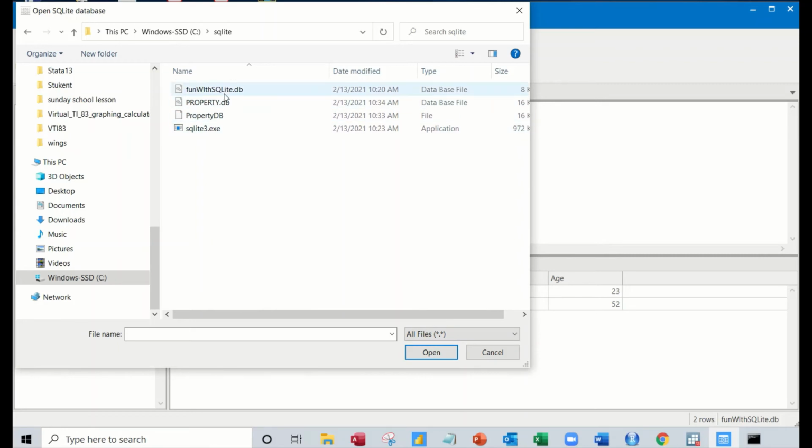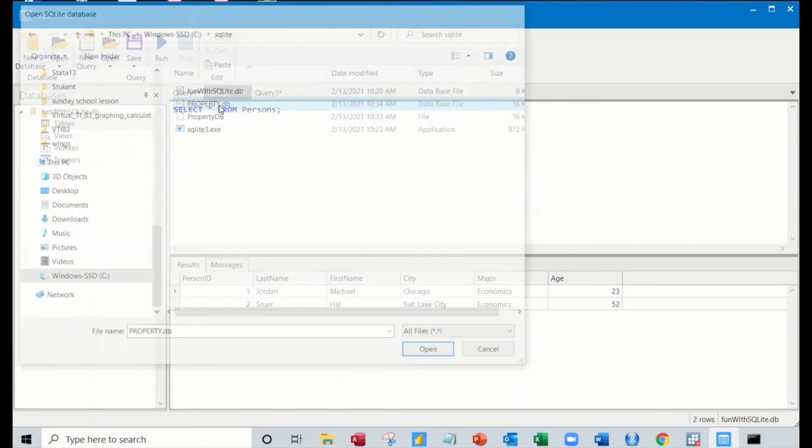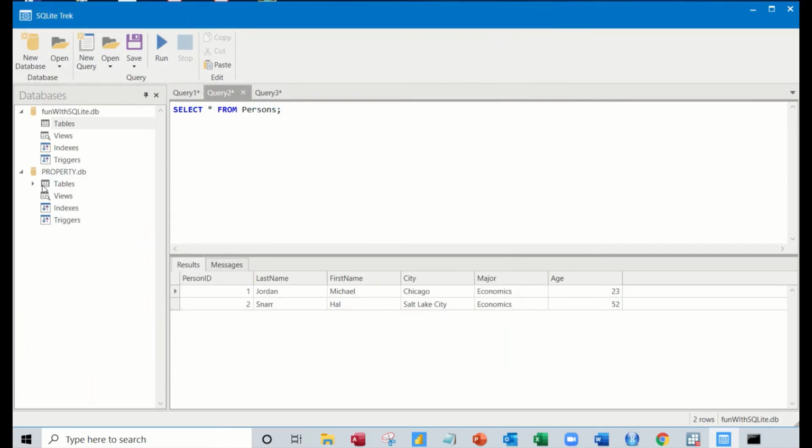Well, you see that one we created, right? Where we inserted Michael Jordan and myself into a table that we created. Then we got the property DB, and this is the table, and this is the database, right? So let's click on property.db. And if you go down here and click the little arrow, you can see that our property table's in there, right? Let's do a new query on that.